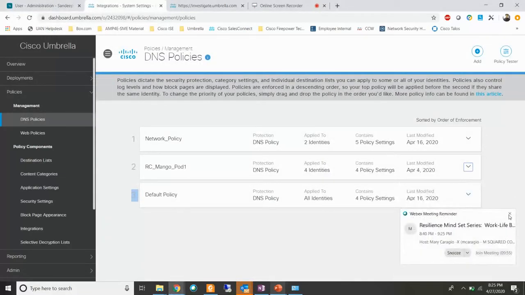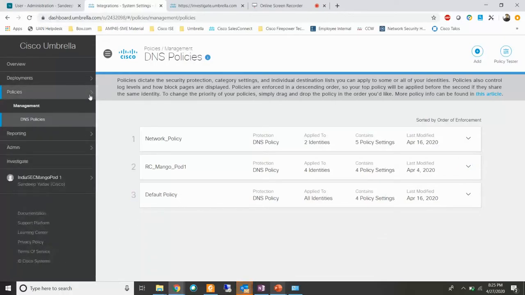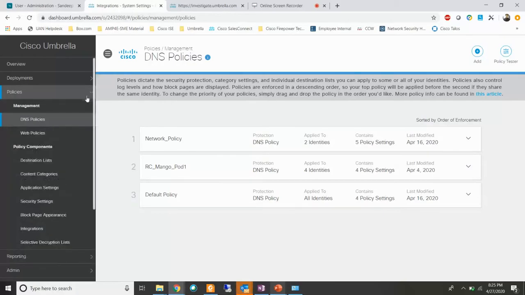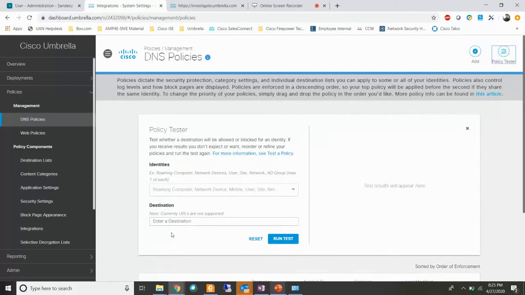Once you do this, what do we do next? We test this out. For testing, you have got 2 options. You can first of all make use of the policy tester over here. I have one of these domains picked up from that threat feed list, and let's pick up one of the test users.